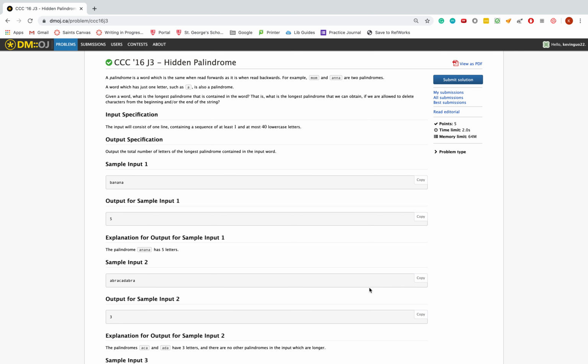So a palindrome is a word which is the same when read forwards as it is when read backwards. For example, mom and Anna are two palindromes. A word which has just one letter, such as A, is also a palindrome. Given a word, what is the longest palindrome that is contained in the word?